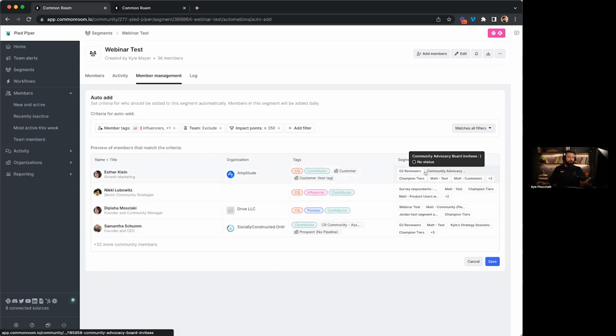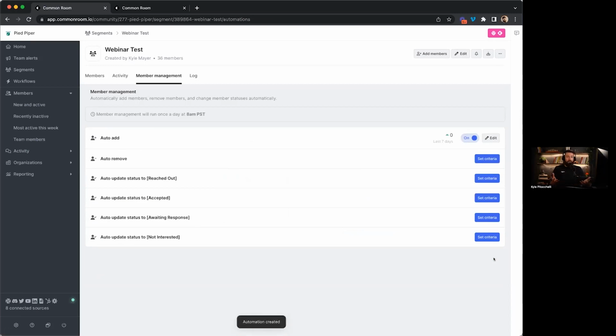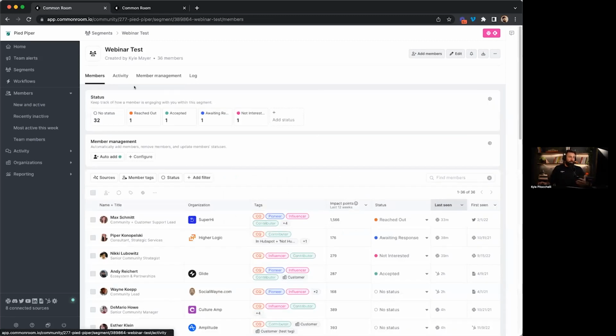But now essentially, once we save this, these members are just going to get added automatically. So all that effort that we put in at the beginning of this, it's all automated now, which is really great. But that's it for this. But there's actually one more example I want to show you, which can be really powerful.